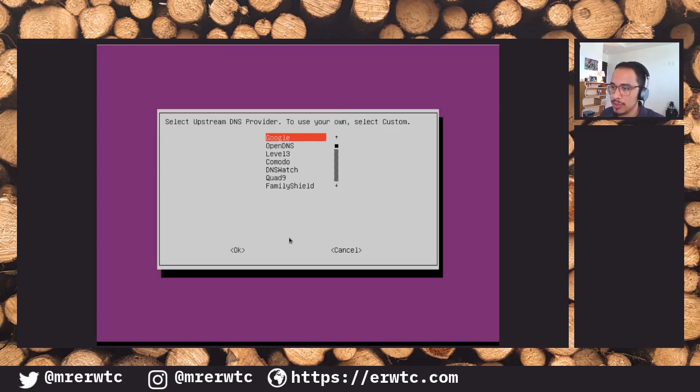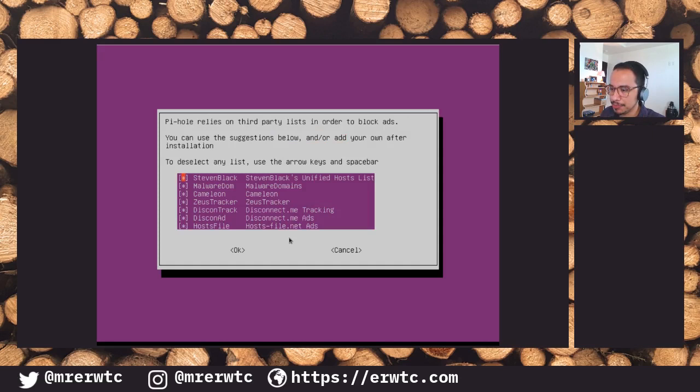Next, we're going to be selecting our upstream DNS provider. To use your own, select custom. So if you have your own custom DNS that you've rolled out, you can do that, or just choose one of the ones here. I'm just going to choose Google for simplicity purposes.